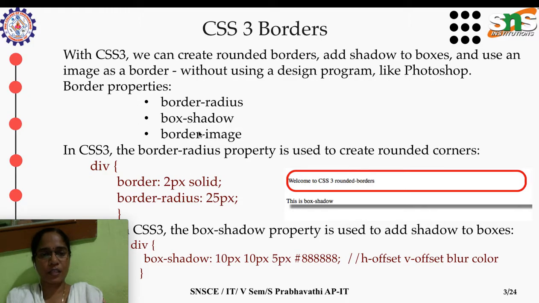See here the example code is given. We have a division element that has a border of 2 pixel solid. 2 pixel solid means continuous, and border radius is 25 pixels. That's what gives the rounded corner. Here the rounded corner is like this. We could vary the pixel size, and we can explore it in the demo section.